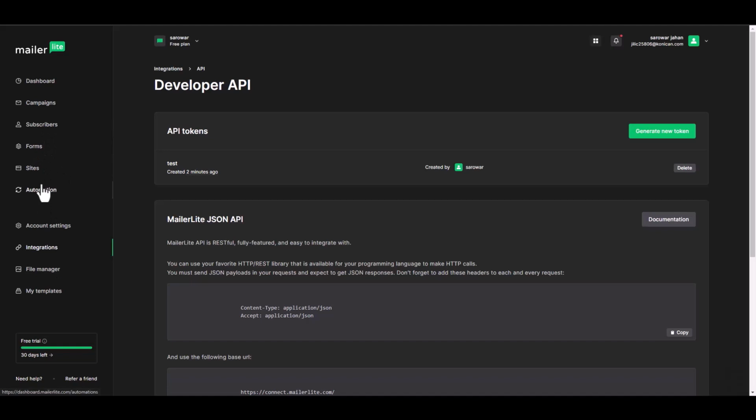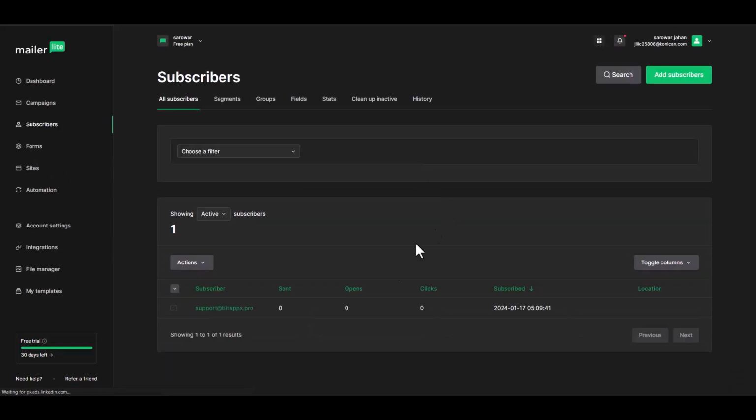Go to the MailerLite site and navigate to the subscribers. You can see that the data has been successfully transferred to MailerLite through Sync Spider.